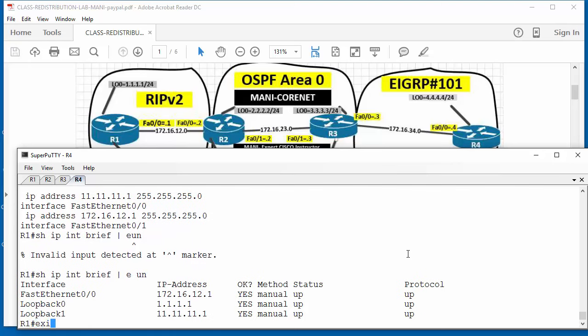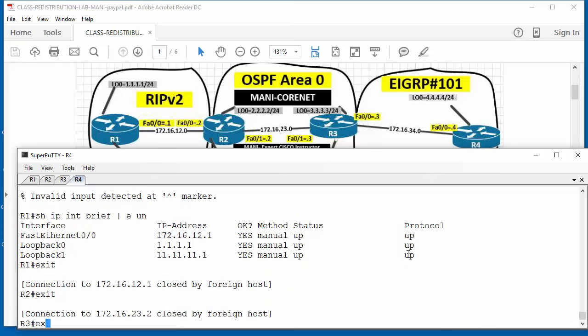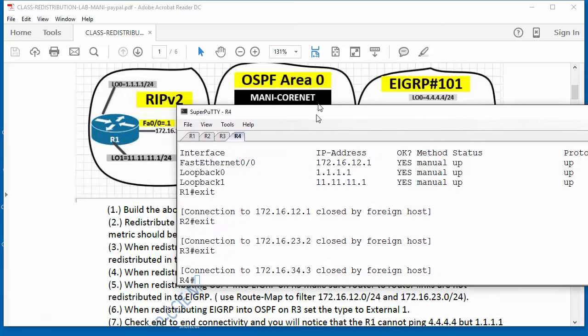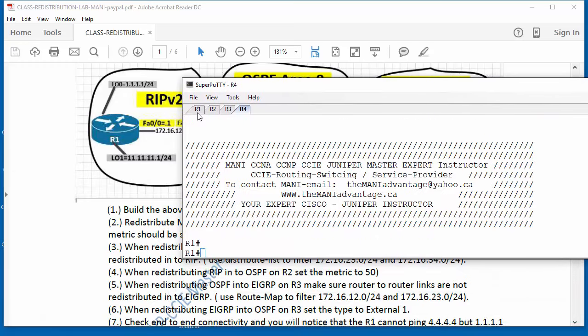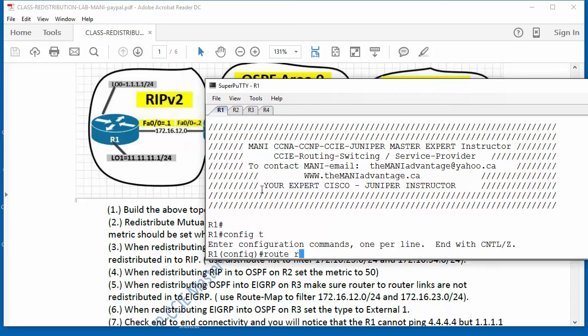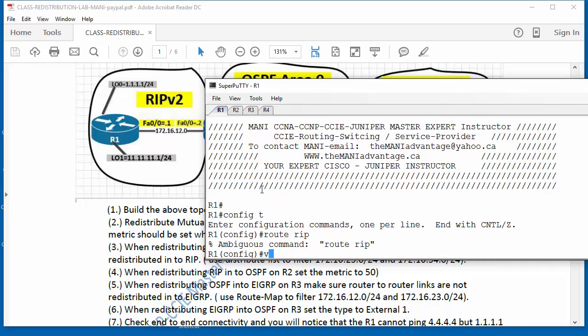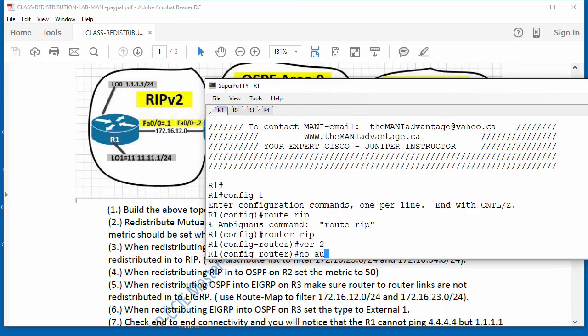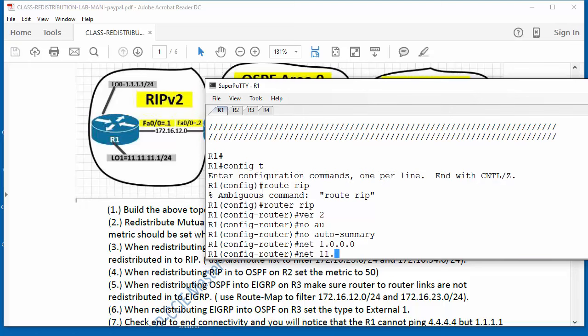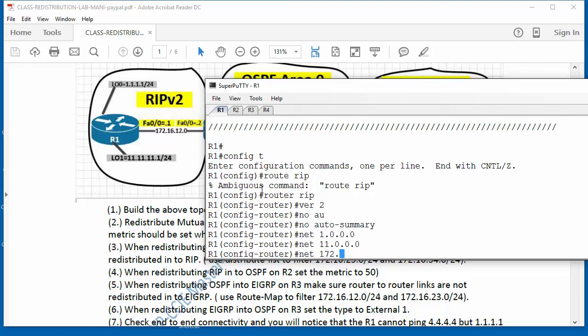I'm going to exit and come all the way back to my original position, that is R4. Okay, so right now we are allowed to configure routing protocol. So I'm going to configure RIP on R1, config T, router RIP, version 2, no auto summary. So network 1.0.0.0, network 11.0.0.0, network 172.16.0.0.